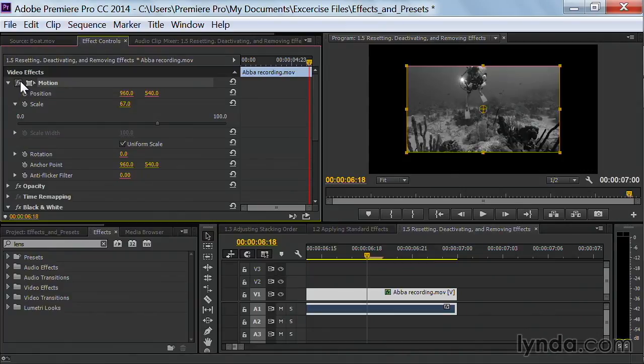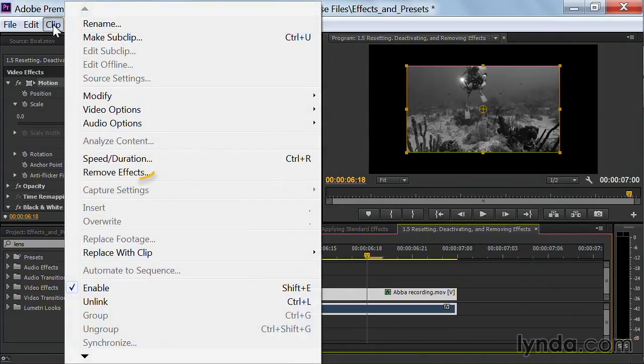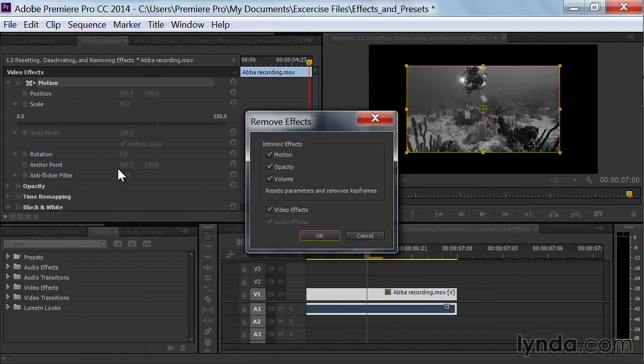If I want to just remove everything and do it very quickly, I can select the clip, right-click on the clip, and select Remove Effects. Or if I wanted to, I can go up under Clip, and I have the same option. Once I select this, I'll see a dialog box, and it allows me to remove one of 5 types of effects. I can remove just my motion effects if I've done something where I've completely lost my clip or it's flying around and I don't like it. I can remove opacity, volume, video effects, and audio effects.